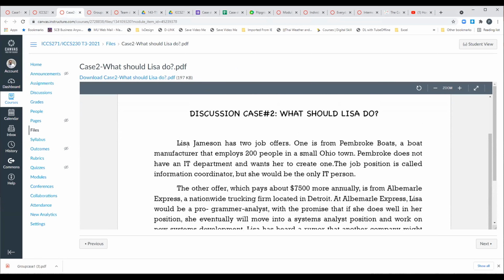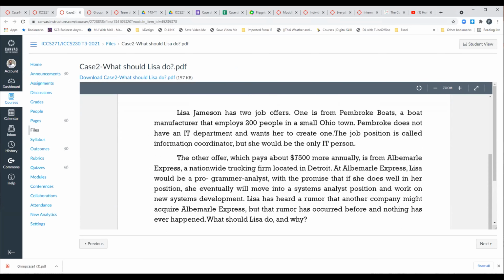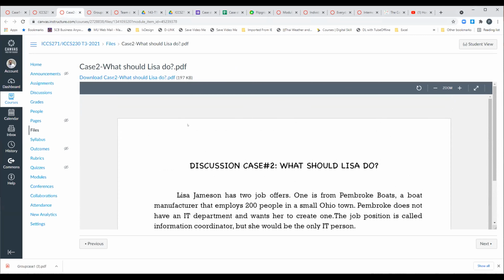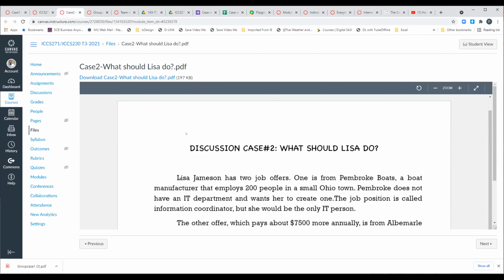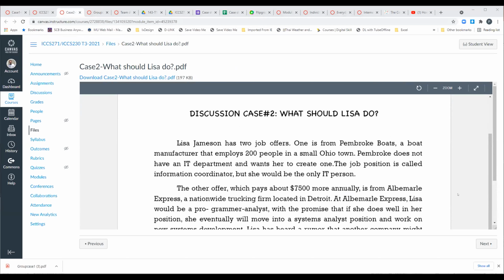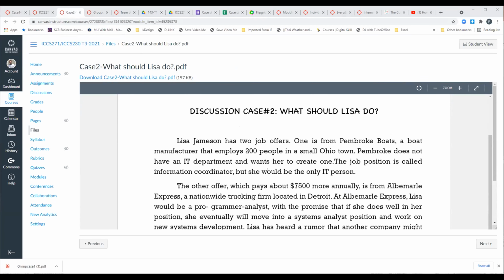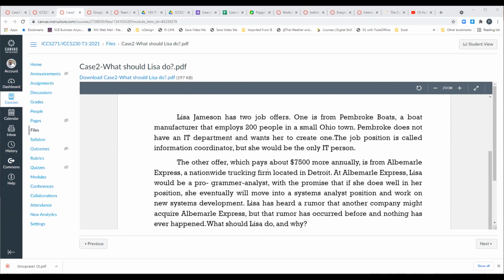Case 2 is similar. You have to suggest what Lisa should do for working with the company. I will let you spend around 10 minutes to discuss and find out the recommendations for these two cases, and then I will randomly choose your team to present in front in the Zoom session.